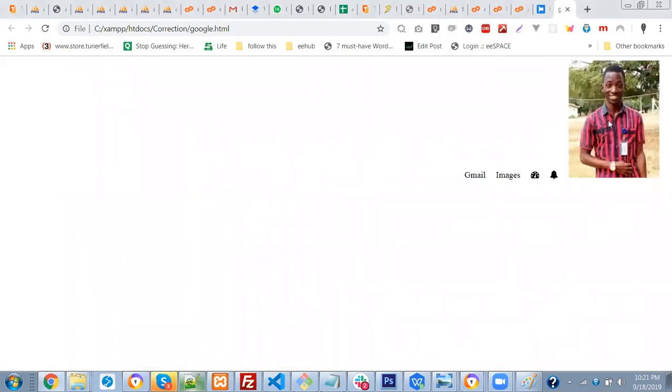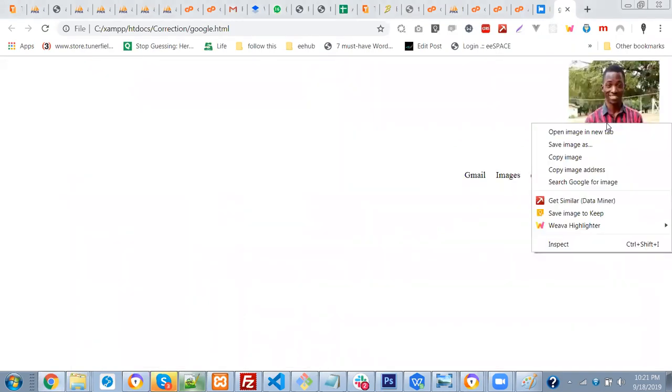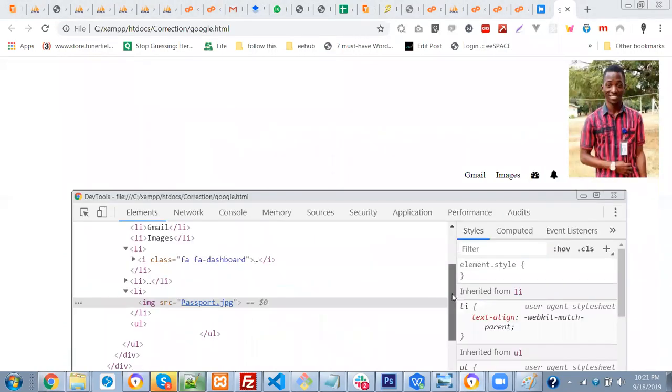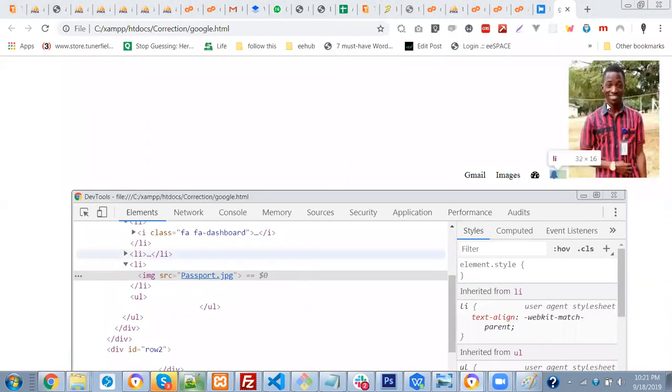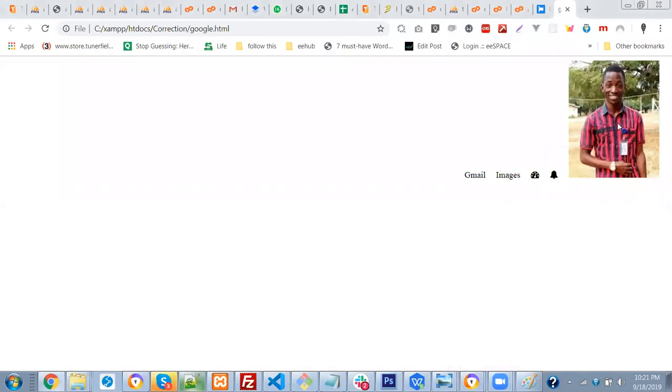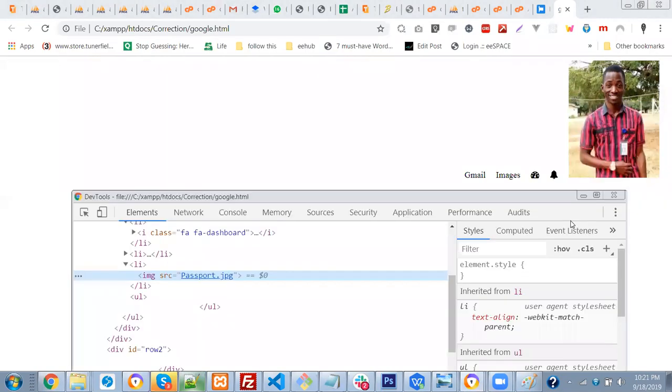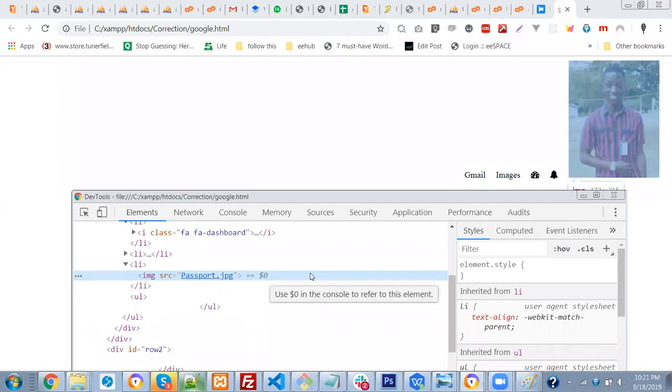Then the next thing we want to do is to reduce this guy. We don't need him this big. We need him to be in a circle, and we need him to be very small. So I'm going to go back to, you can see I always right click and inspect on the item I want to style currently. So I mouse over the image itself, right click on him, inspect right there and then, so that by the time my dev tool shows up, that image or whatever I right clicked on is what will be highlighted for me, right?